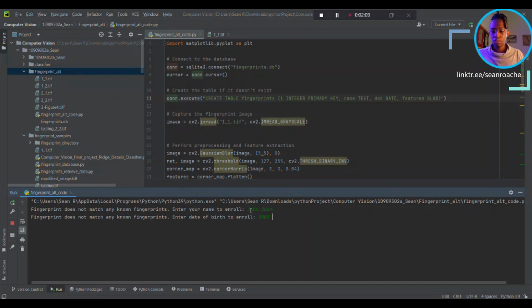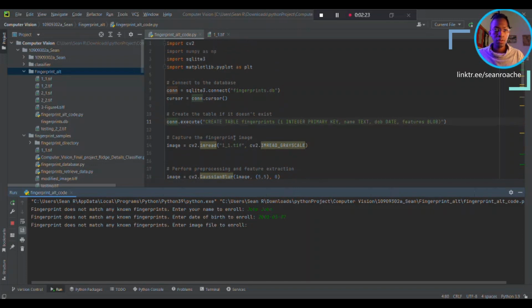2001, the 5th of the 7th. Next, I'm going to use the fingerprint file name. So this would be saved as a text, image, this as a date, and this as a blob file. Fingerprint enrolled successfully. Now I'm going to run the code one more time.